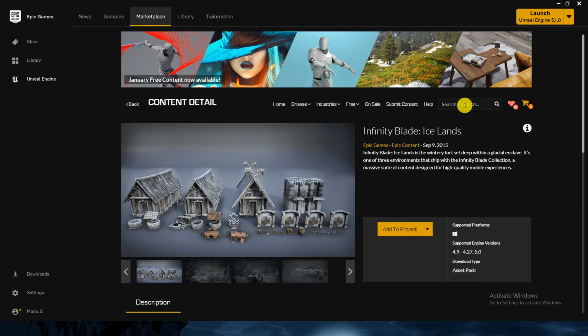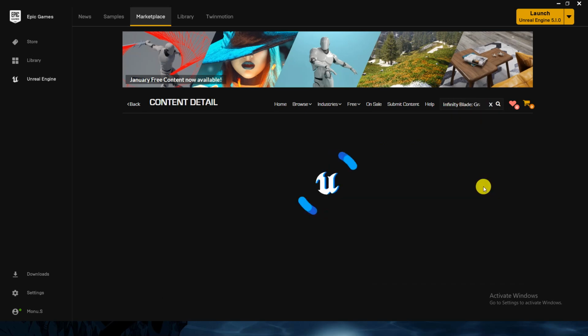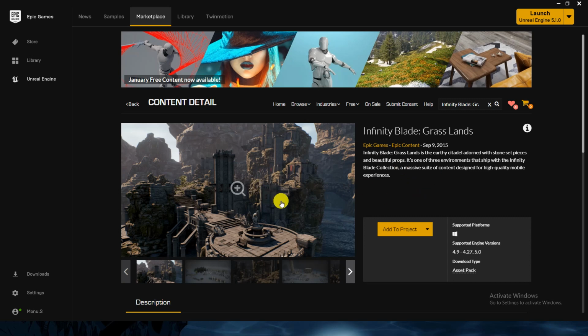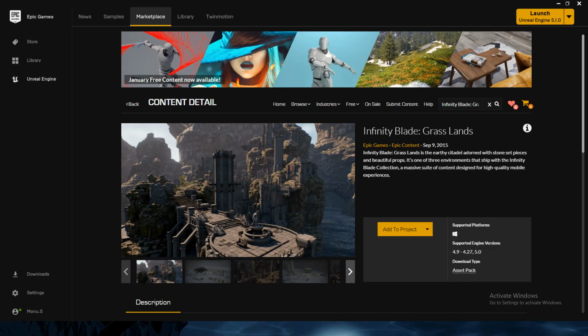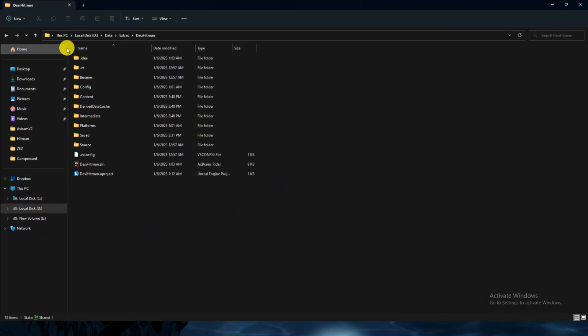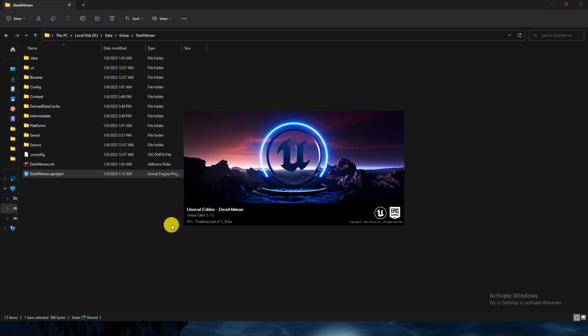Second one is Infinity Blade Grassland, this one. So just add these two, and I have already added them in my project, so let me open that. Give me a second. The data extras Hitman. Yep. Okay, cool. Let me open it first because I haven't opened my project after adding those two.